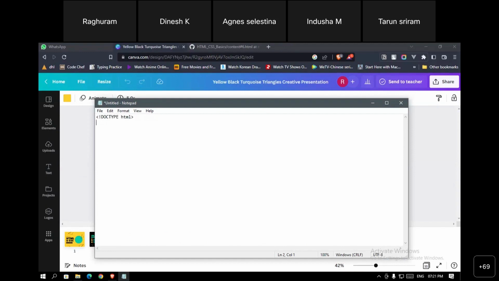So we use brackets, like the less than or greater than symbol is used as brackets here, and HTML refers to them as tags. So we use tags to represent information.